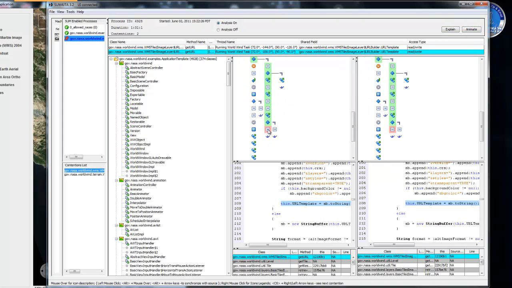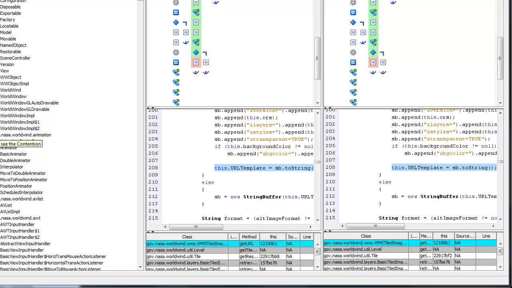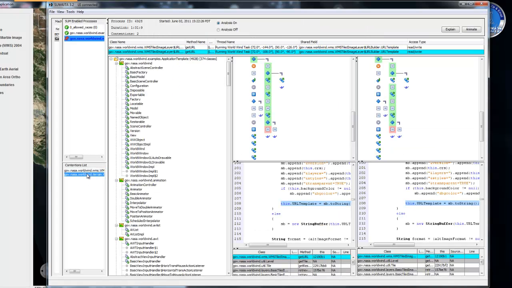The animate button demonstrates the path the execution takes when getting into the condition of a race. In this example, different threads are executing the same method. This is of course not the only example of race conditions. We diagnose all cases, including the cases of reflection.